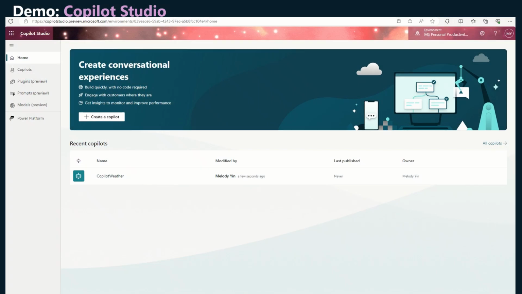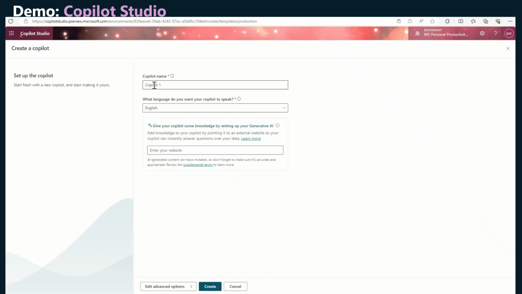Now I'm going to walk you through this demo in Copilot Studio. Here on the home page, you can see all your recent Copilots, and you're able to hit the plus sign to create a Copilot from scratch. To set up the Copilot, just give it a name and language. Here you're able to add your website so that your Copilot can instantly answer questions over your own data.